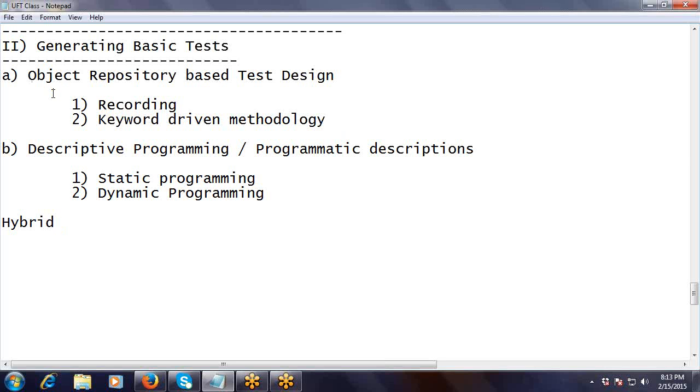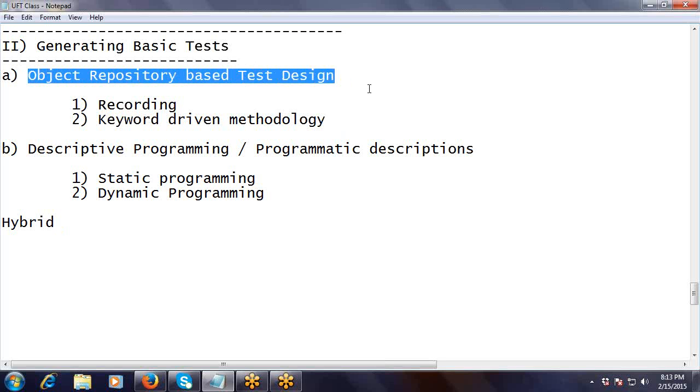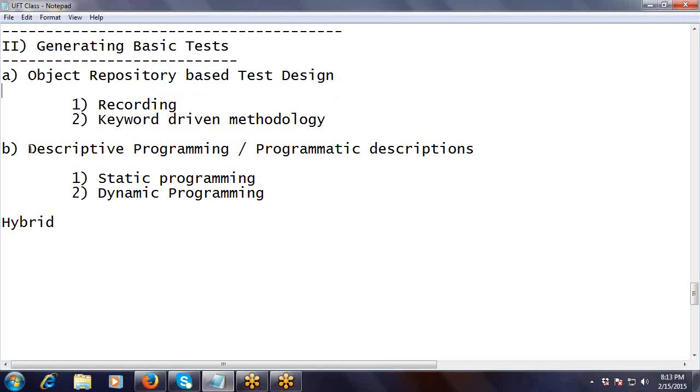Suppose in our project there are 100 tests. Use object repository based test design for all 100 tests. Otherwise, use descriptive programming for all 100 tests. Otherwise, use object repository for some tests and descriptive programming for the remaining tests. So UFT supports a hybrid approach. Here hybrid means object repository based plus descriptive programming for the remaining.